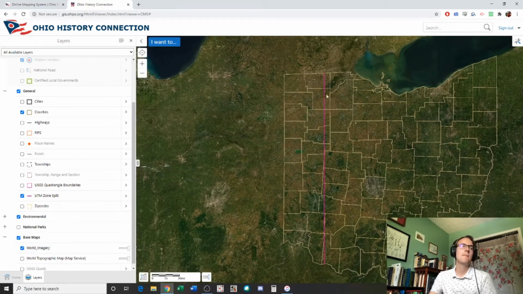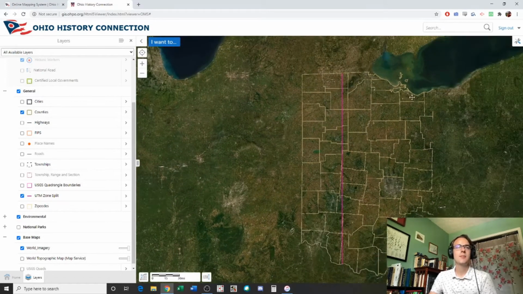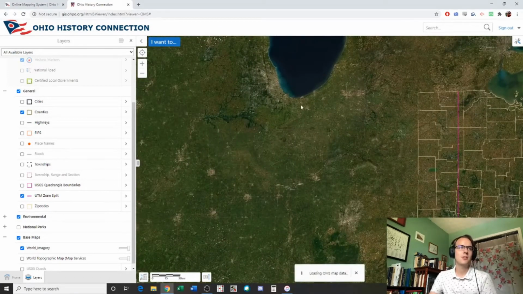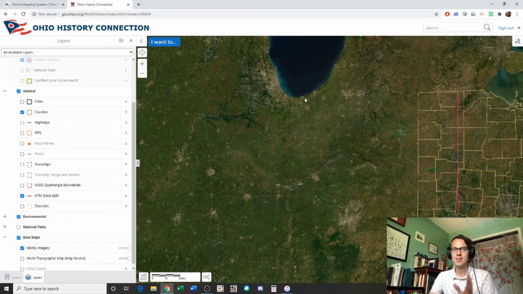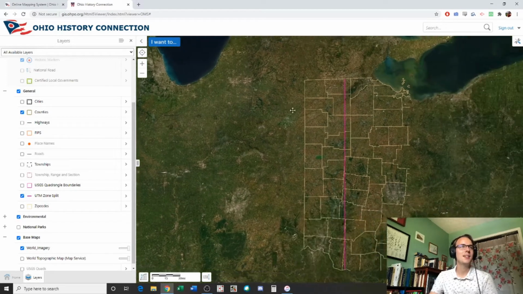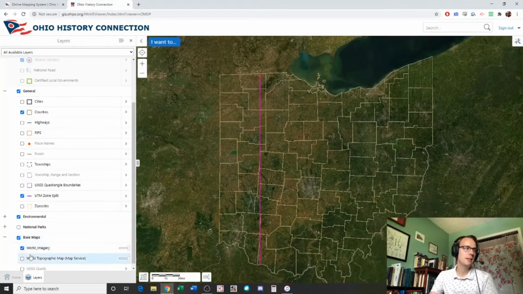So if I was looking for something in zone 17, but I typed it in with zone 16 as my zone, something in Cleveland's going to end up somewhere southeast of Chicago, which obviously is completely the wrong side of the globe to be on when we're entering our coordinates. So those are just a few of the layers that we can toggle with.